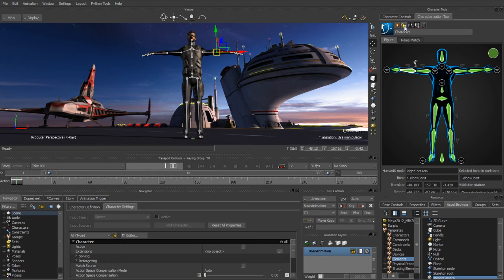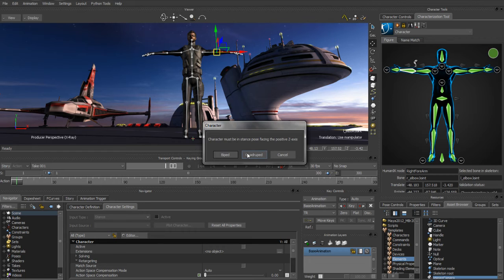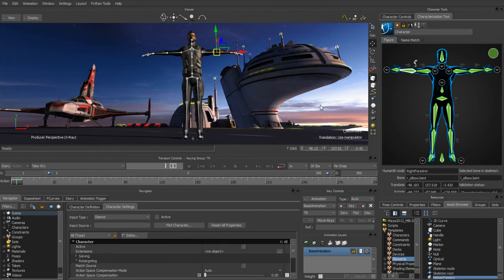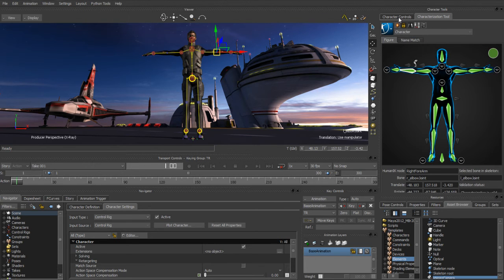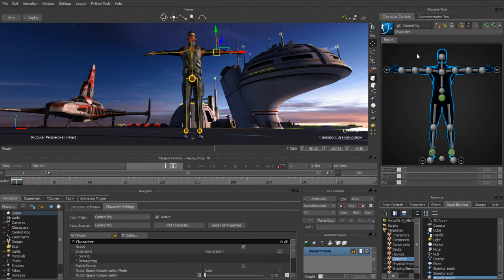So we can go ahead and lock the character off. We have a choice between biped and quadruped. We'll choose biped for this example. And we can go ahead and create the control rig now. So once we create a control rig, we can begin working with this character in the character controls window, which is also consistent with Maya.